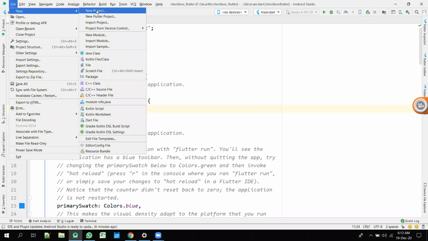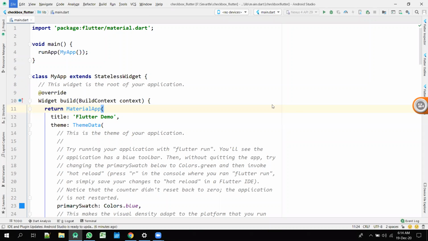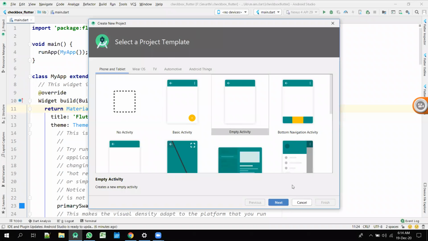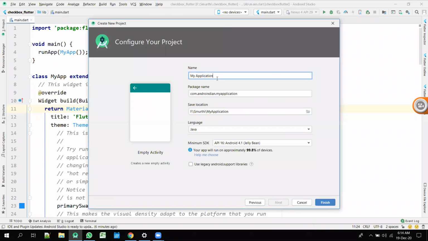So, new project. I'm going with an empty activity. Okay. I'm writing a fragment example, and I'm creating it in Java.